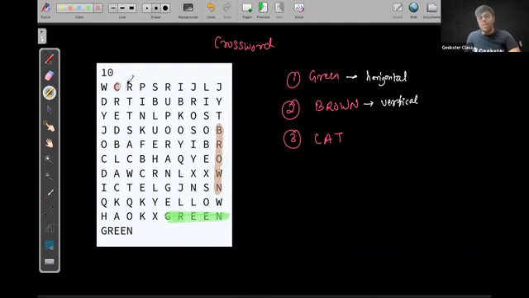If it is horizontal, A should be here. No. If it is vertical, A should be here. No. If it is diagonal, A should be here. No. If it is anti-diagonal, A should be here. Again, no. So we cannot start cat from this C. Let's try for any other C. Is there any other C?